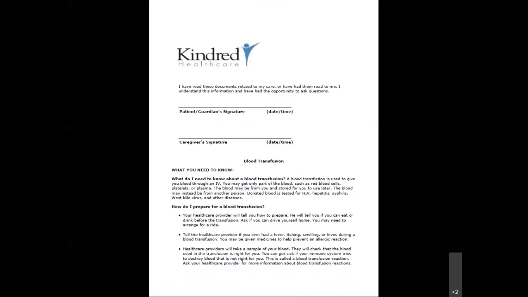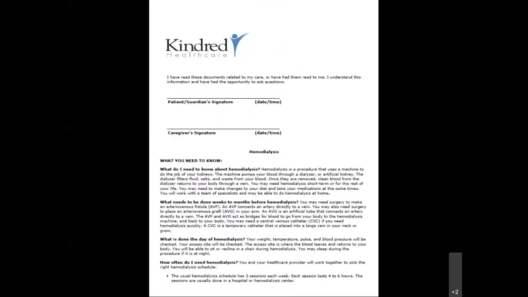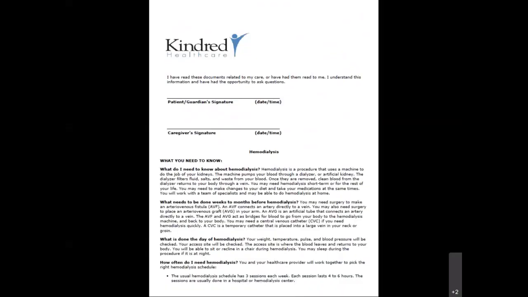So this is what your blood transfusion information should look like. This is what your hemodialysis will look like. And these are also saved in the nurse supervisor folder for you supervisors. This is also saved in the nurse supervisor folder on the common drive for you to print off whenever you need one.